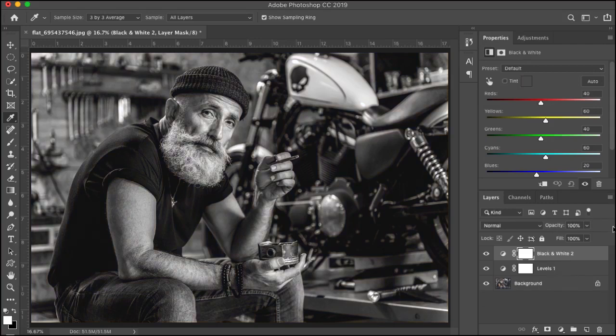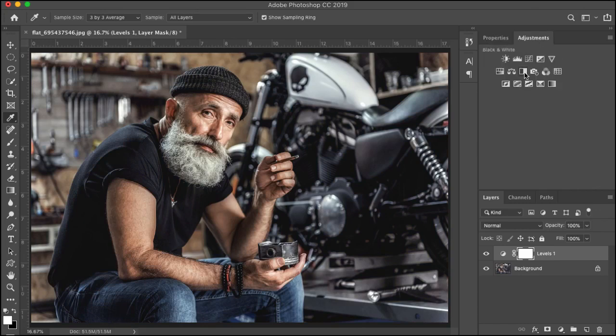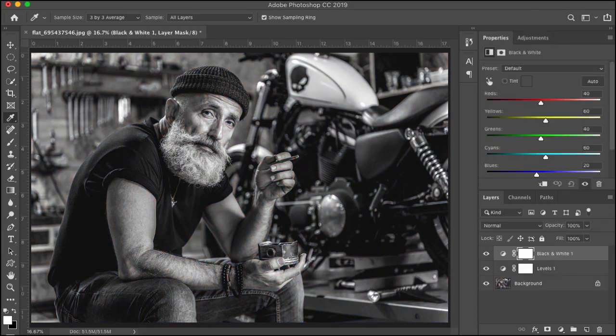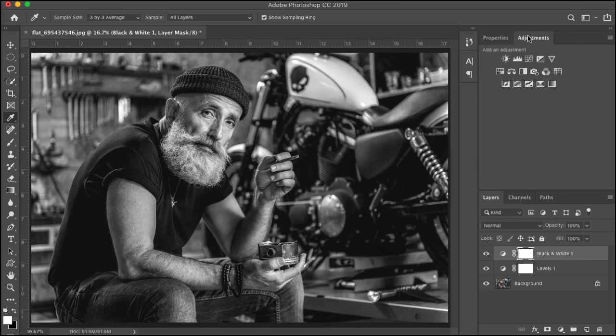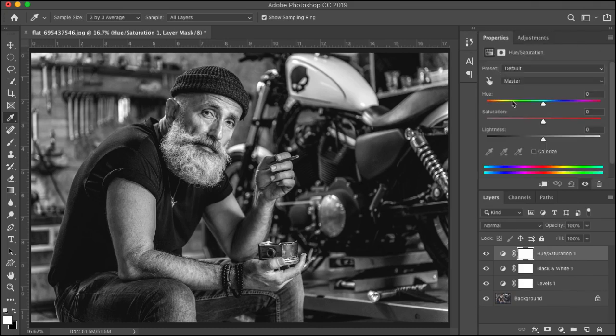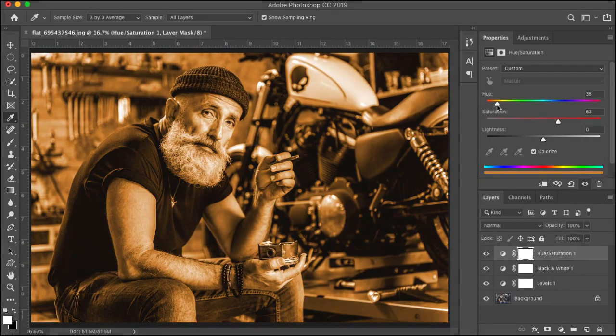But I'm going to undo that. I'm going to show you another way. So let's go ahead and add our black and white adjustment. Now, what I'm going to do, instead of using the black and white adjustment tint, and obviously you have some presets you could use, instead I'm going to go over to the hue and saturation adjustment layer and click colorize. This is one of my favorite ways because I like to jack up the saturation so I really see the color, and then I can just quickly dial in the exact sepia, the amount of warmth that I want.